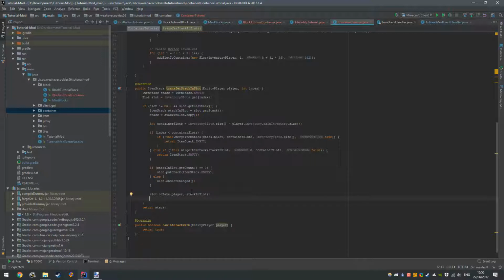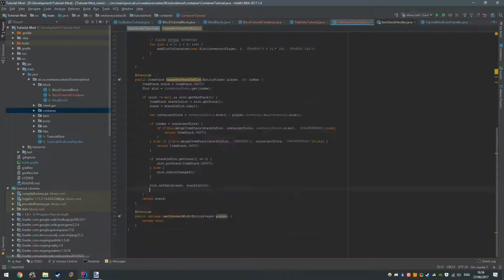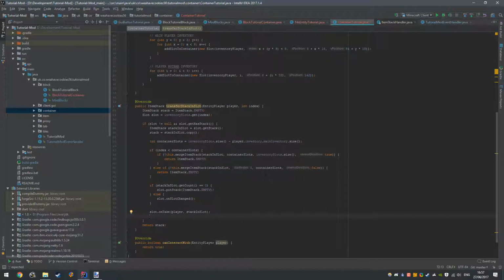So, I mean, you can read through this. If you can understand it, that's great. You don't need to at all. There's no real reason to, because the behavior of this doesn't need to change. I cannot think of a reason why you'd need to change it. Even with weirdly complicated containers, you're going to want this. I suppose if you've got multiple inventories other than the player's, maybe you'd want to change this.